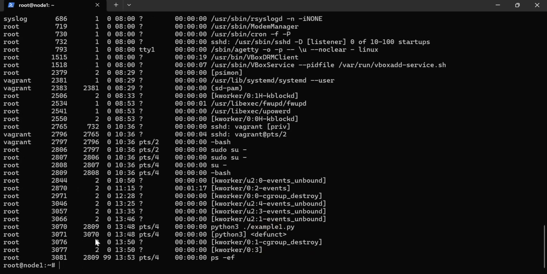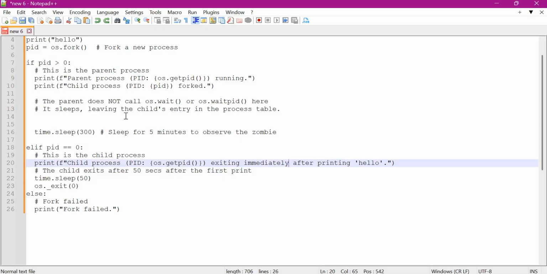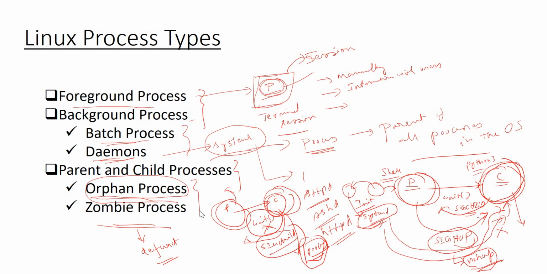So here we can see there is a process 3071 which is a defunct process. So this process is the zombie process or the defunct process. The entries corresponding to this process are still present in the process table. So to avoid this zombie process, we need to have the wait function in the program corresponding to the parent process. So this is about the zombie processes in Linux.